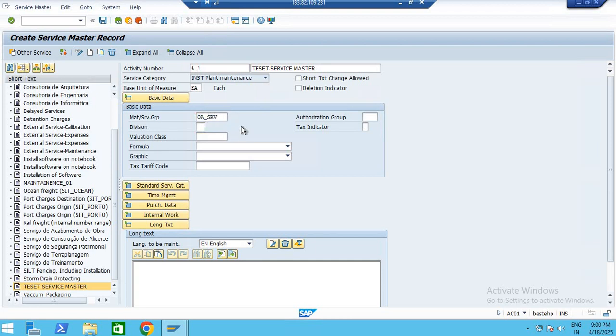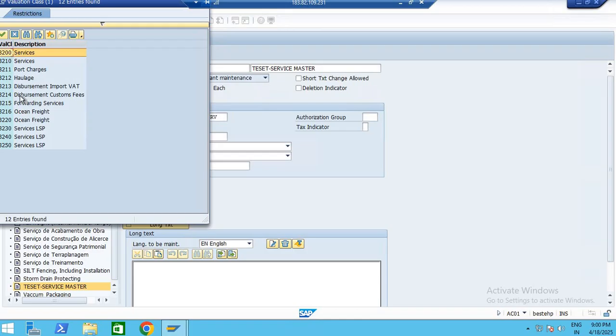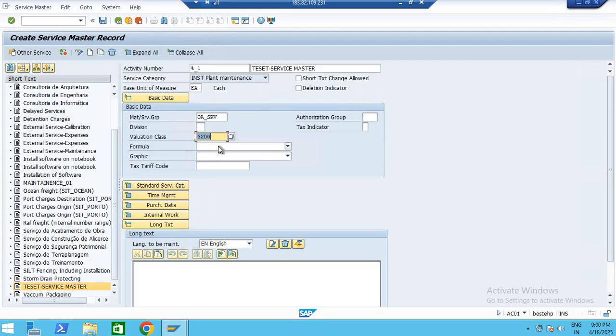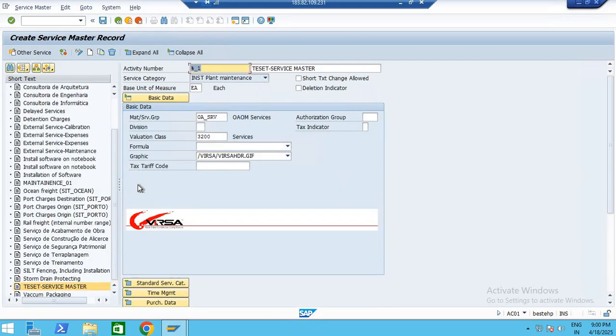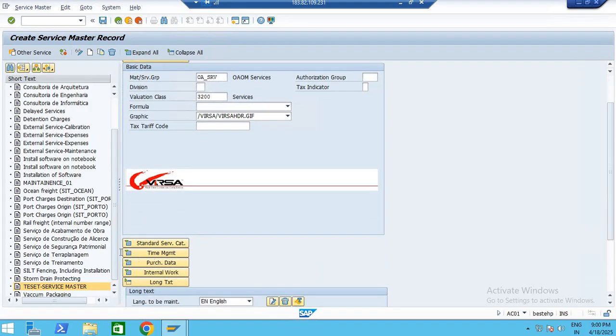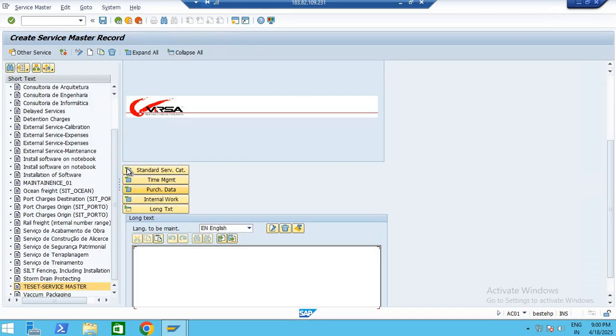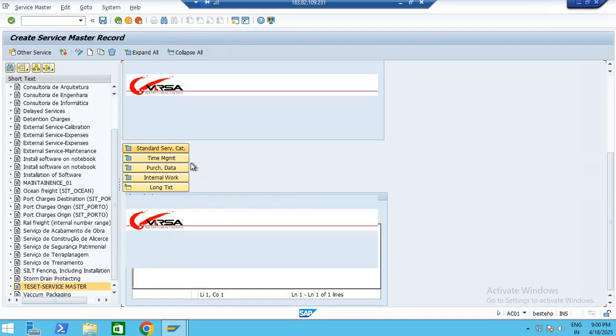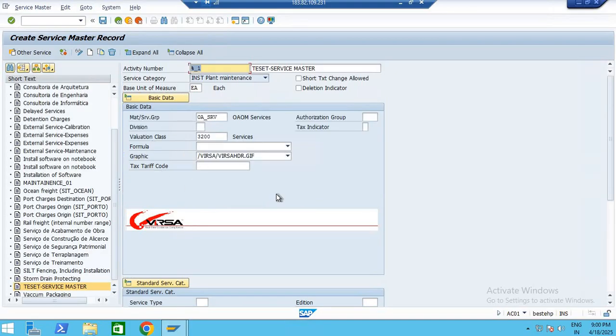Valuation class I will take from here. So let's see whether we have it or not. We have different kinds of valuation class like this one. So I am taking this one only. Formula, no. I am not going to take any of these things, technical traffic. उसके बाद okay. उसके बाद और क्या मैं करूँगा, I will mention standard service category. Standard, okay.